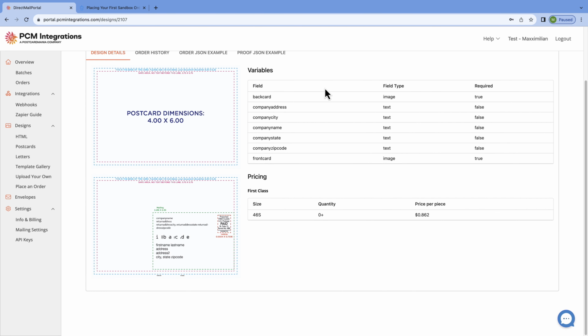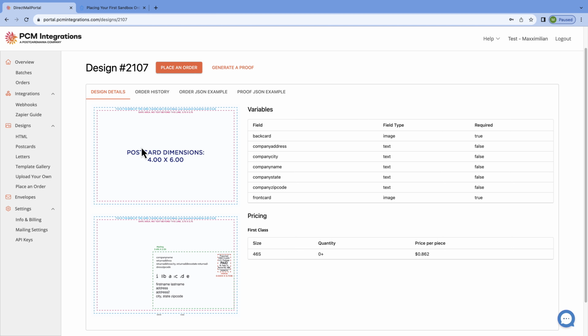And as you'll see, there's an extensive details page here that has the dimensions of the card, what the back looks like, and the potential variables you can offer, whether required or not. For this postcard, Design ID 2107, you have the back and the front of the card, which will be images that your customers will have to provide. These are required fields, so without them, you won't be able to send your order request. But I doubt you'd want a blank postcard anyway.